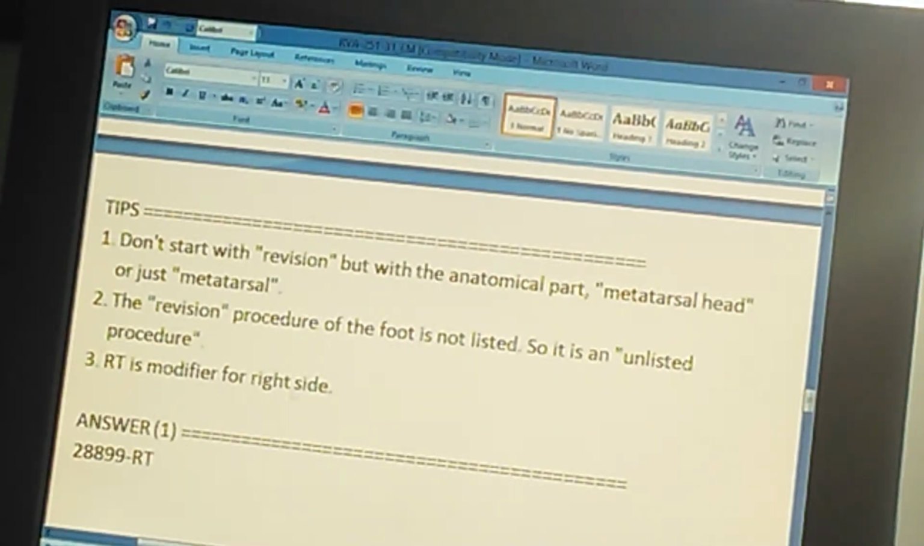RT is the modifier for the right side of the body, right? Because in the description of the problem it says right foot. The patient has an ulcer in the right foot, so that's the right side of the body, right? So the answer is one code and one modifier, 28899 modifier RT. Okay, that is the answer. Can you get the answer with the tips now? I'm going to count to 3 so you can pause the video and get us the answer, right? 1, 2, 3. Okay, let's do the whole summary now.